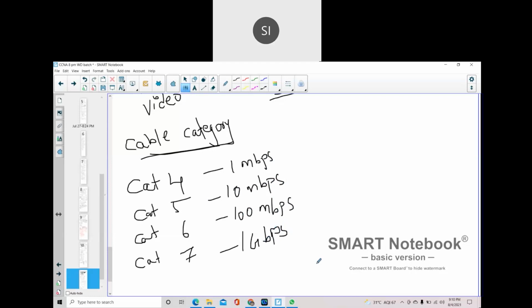In the technical name, we can call Cat 4 a serial cable. The technical name is serial cable. This is an Ethernet cable.